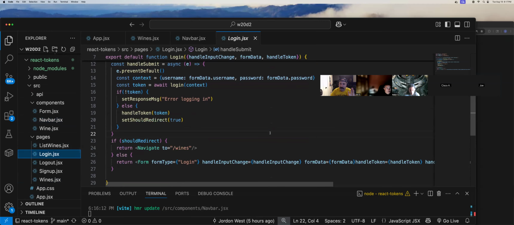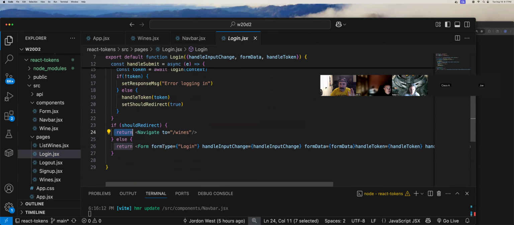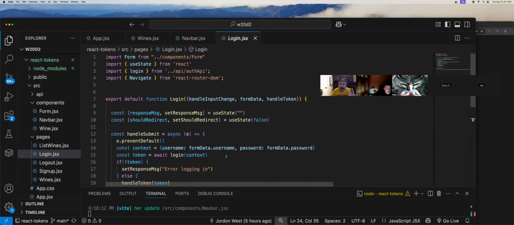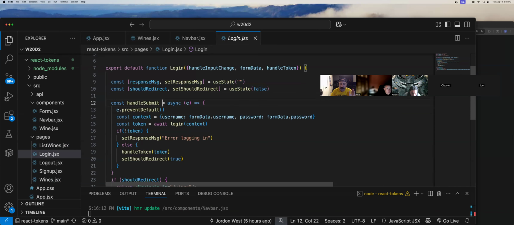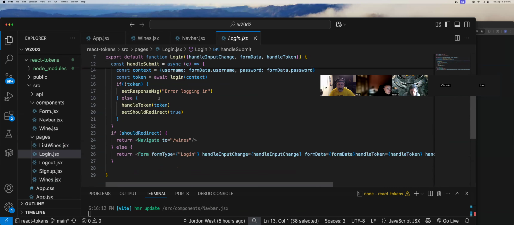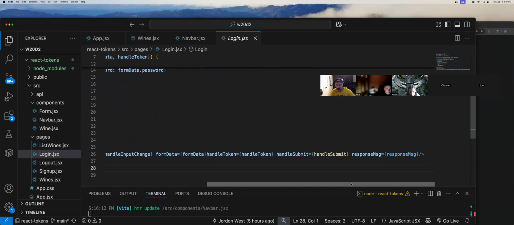Great. A lot of dang code here. Ultimately, what do I care about? Response messages. Should redirect. This is fanciness. We've got some redirect going on here. We've got a response message. That's all cool beans. But what I want to talk about is this handle submit. We've got a form. It's a login type form. We've got a handle input change. We got form data. We got all this junk.